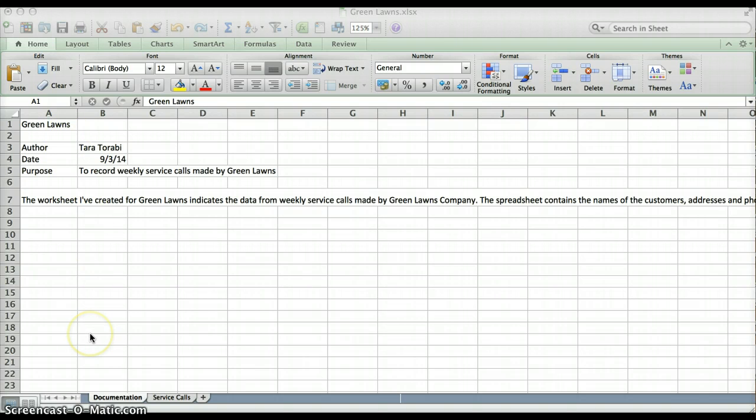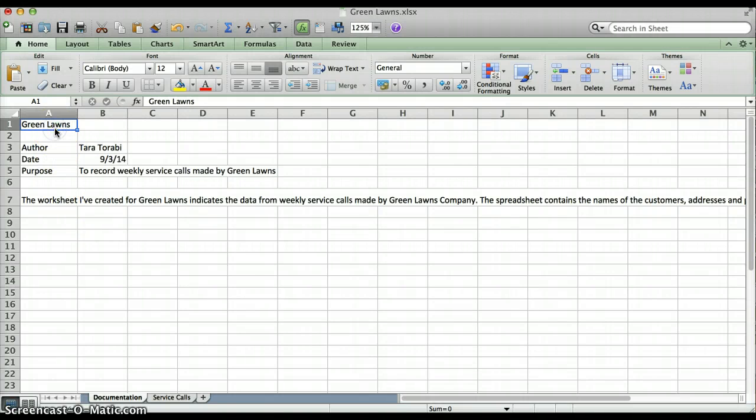This is my documentation page. The purpose of the spreadsheet I created was to record weekly service calls made by Green Lawns Company. As you can see, in cell A1 is the name of the company, and cell B3 is the author, which is me, Tara Tarabi, the date, and the purpose: to record weekly service calls made by Green Lawns.